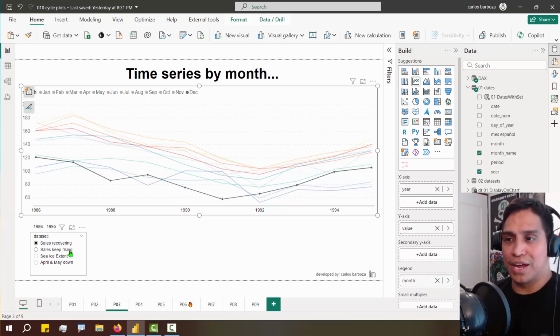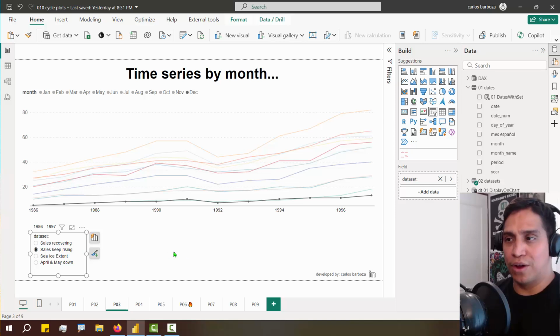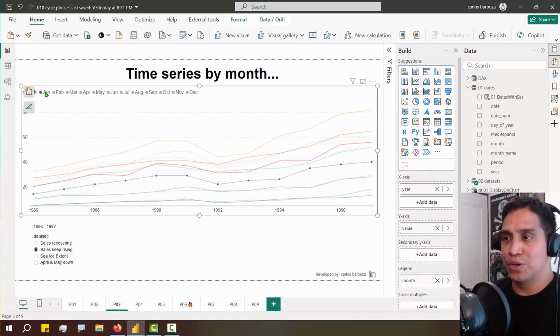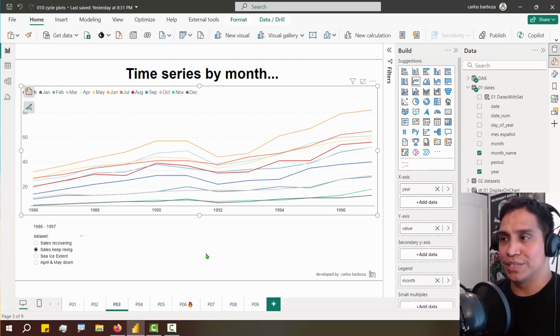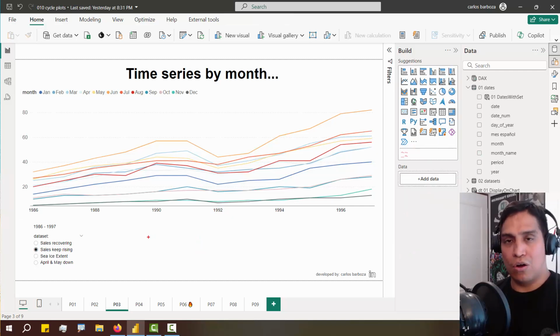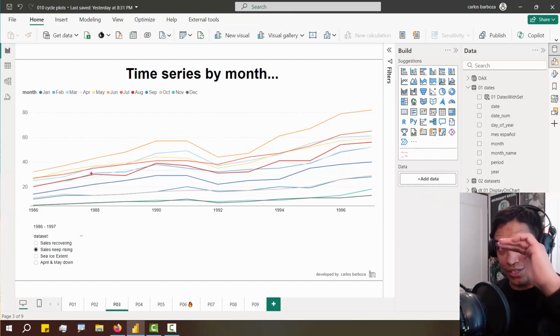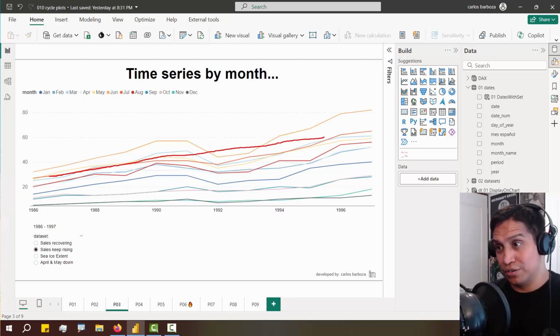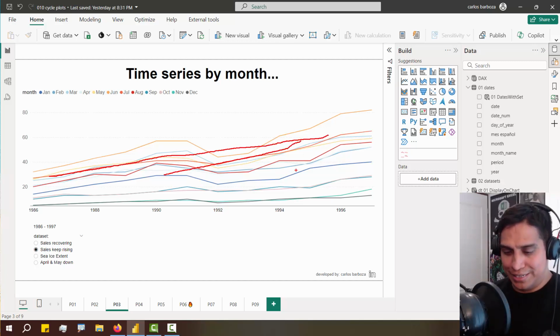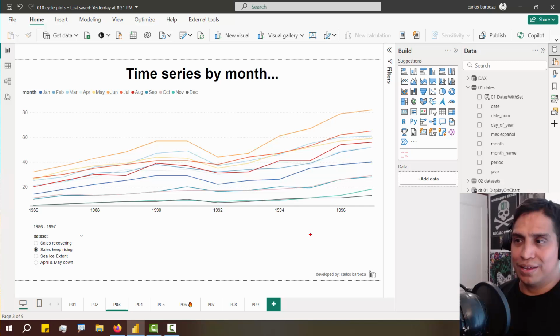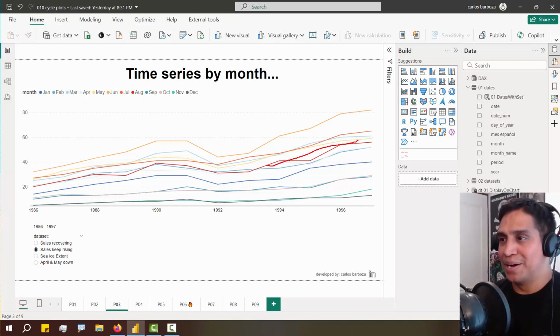Let's go see another data set. For example, sales keep rising. Here, for example, it's very simplistic. It doesn't tell us much, but it does tell us that in every month, across the years, sales are increasing. But look at that, the steepness or the slopes, you can eyeball that they're increasing, but it's not so clear, not so evident.